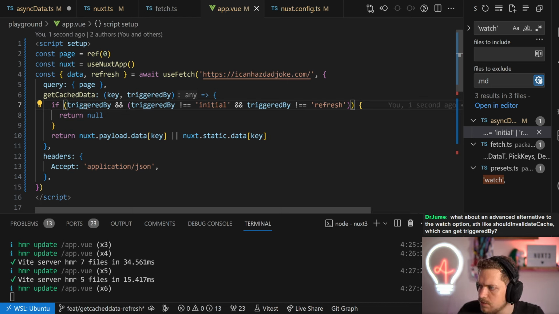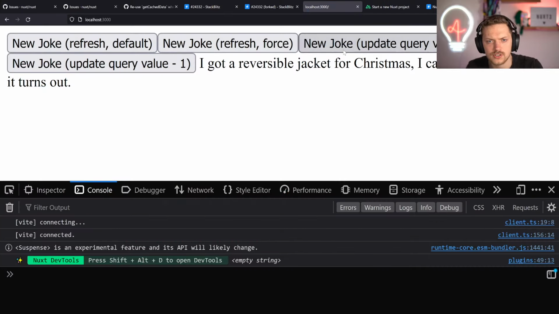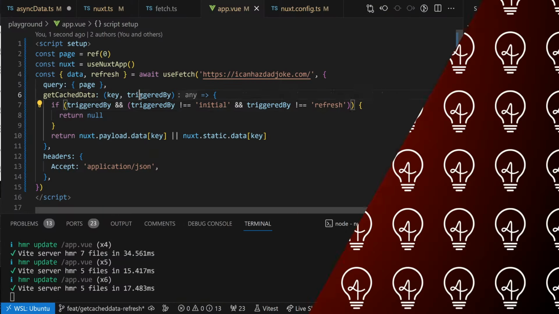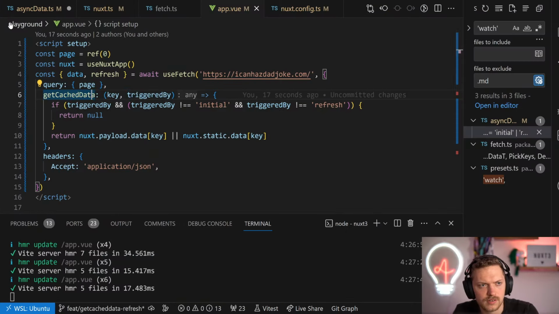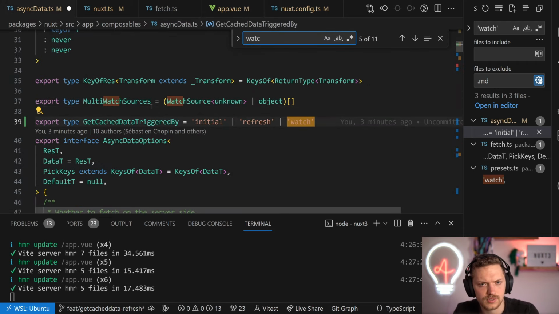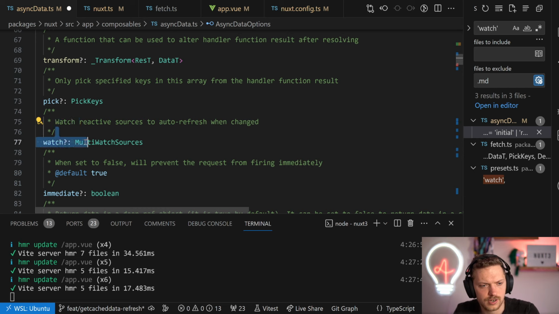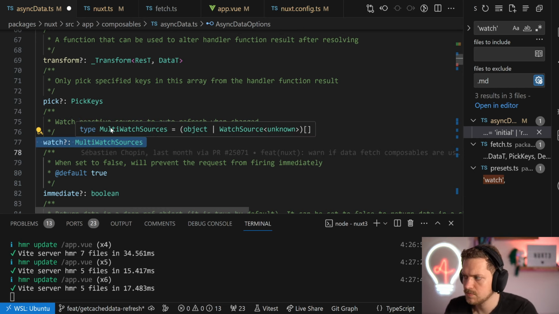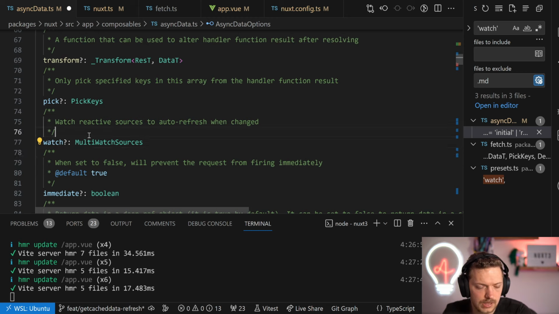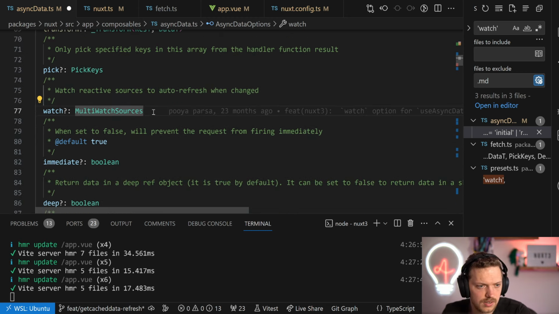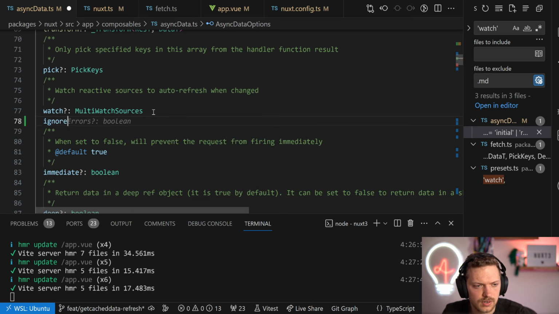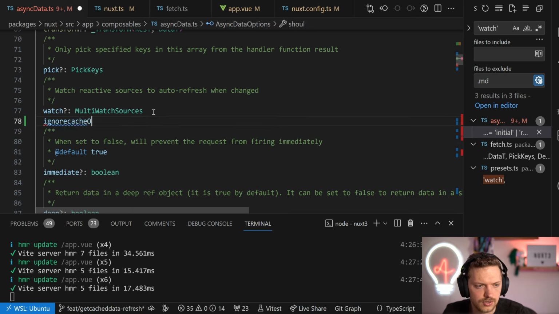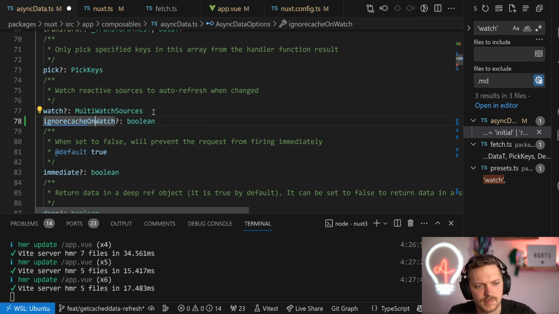What about an advanced alternative for the watch option, like should validate cache when which can get triggered by? Yeah, I was also thinking about another option. Or you mean actually changing the watch option to be like a function or something? So let's say we have watch here, right? These are just sources. So you could set them to false in useFetch actually. What I didn't want to do is like I don't want to do something like ignore or like ignore cache on watch. Something like that is a bit meh DX wise.